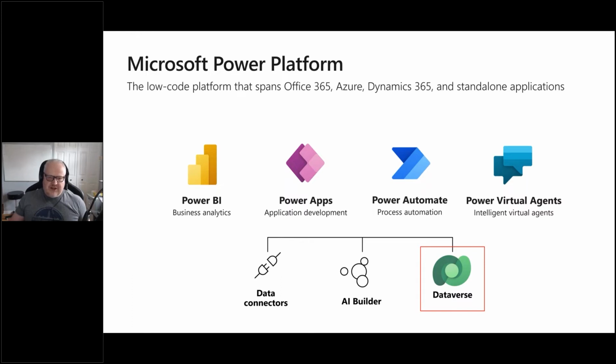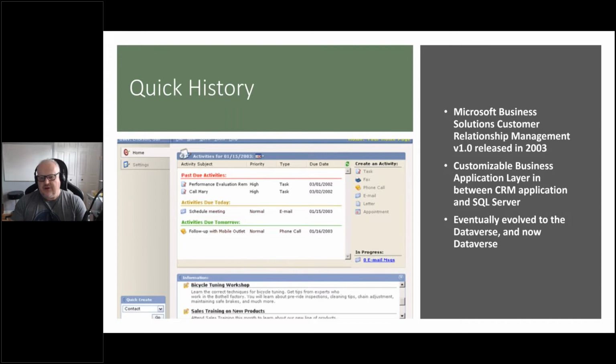And where it originated from, if we go all the way back in history, is Microsoft Business Solutions CRM version 1 way back in 2003, and it was in beta before that. It was based on SQL Server, but there was that business layer where it had a lot of custom entities already pre-configured. It had that business application logic already there, and it was what Microsoft used to build their CRM application that they began to market and sell.